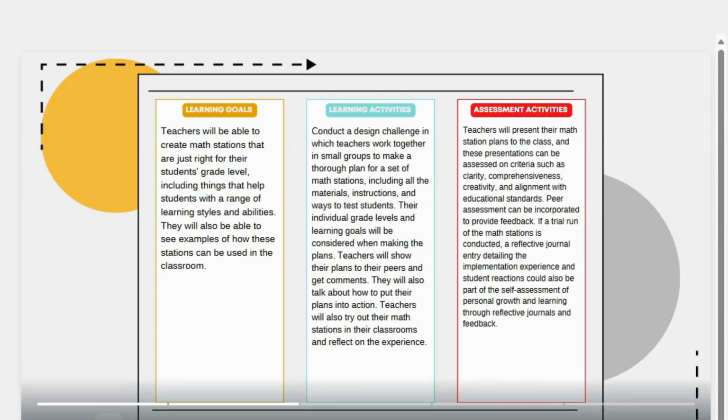For goal 2, teachers will conduct a design challenge in small groups. Teachers collaborate to plan a set of math stations, including materials, instructions, and assessment methods. They can then present their plans to their team or their groups for peer feedback and to implement them in their classrooms.